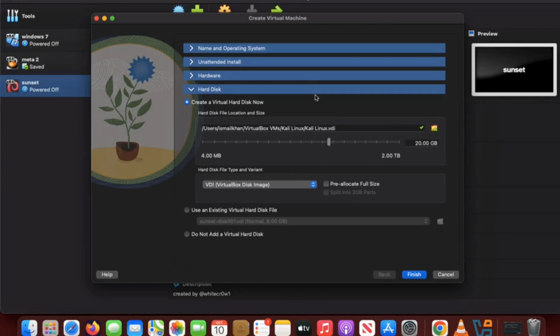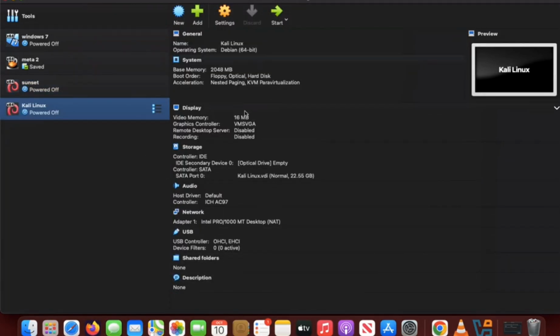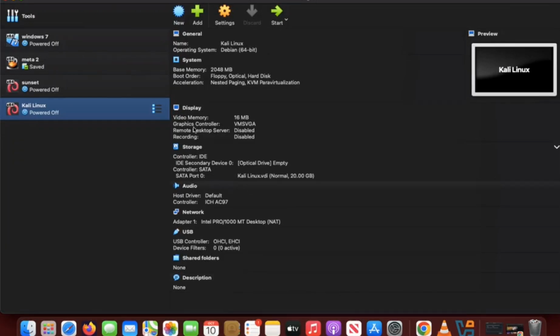So here open hardware. In the hardware section you can increase the RAM. Here you can see the storage from 4 MB to 2 TB. So here I am giving 23 GB. So after clicking continue, you have saved your Kali Linux in VirtualBox.